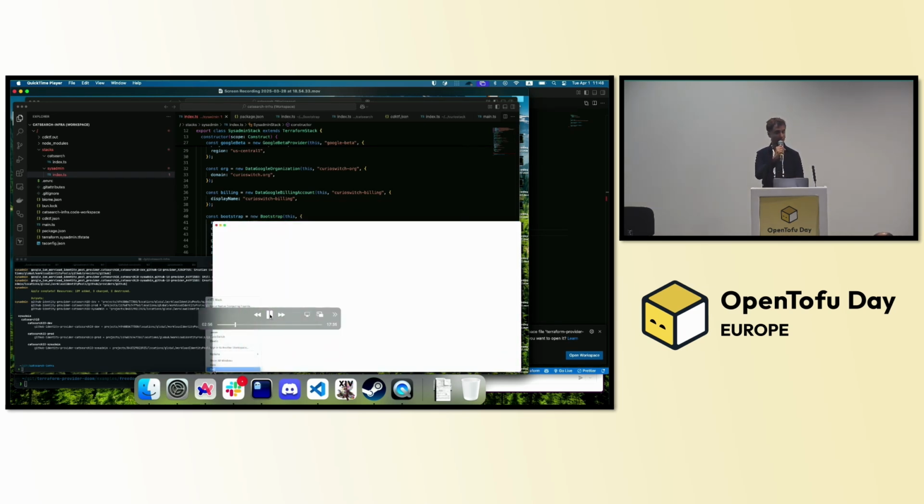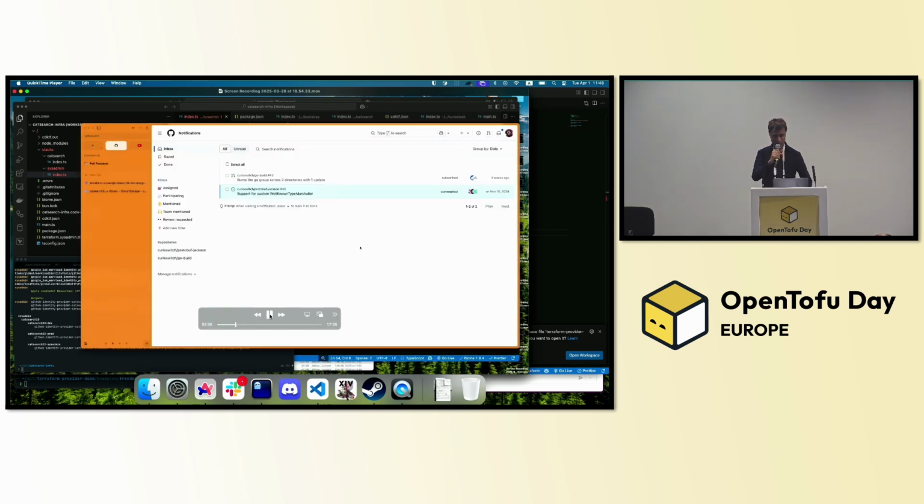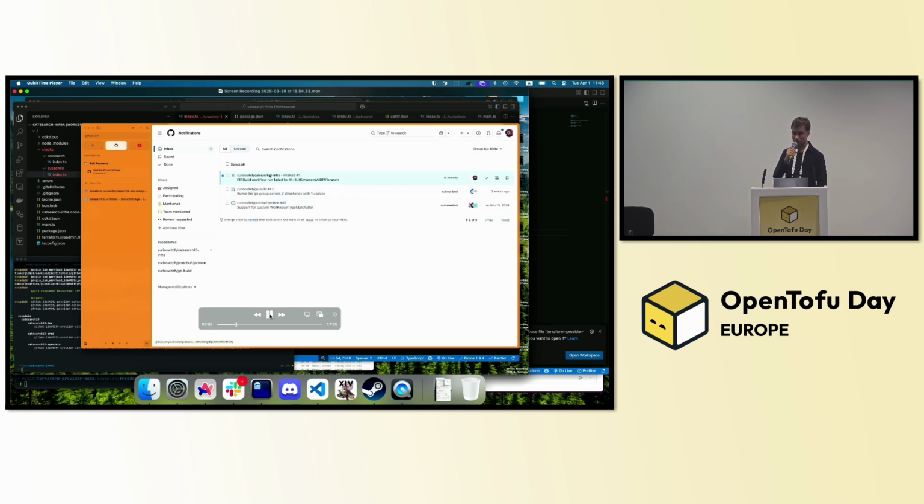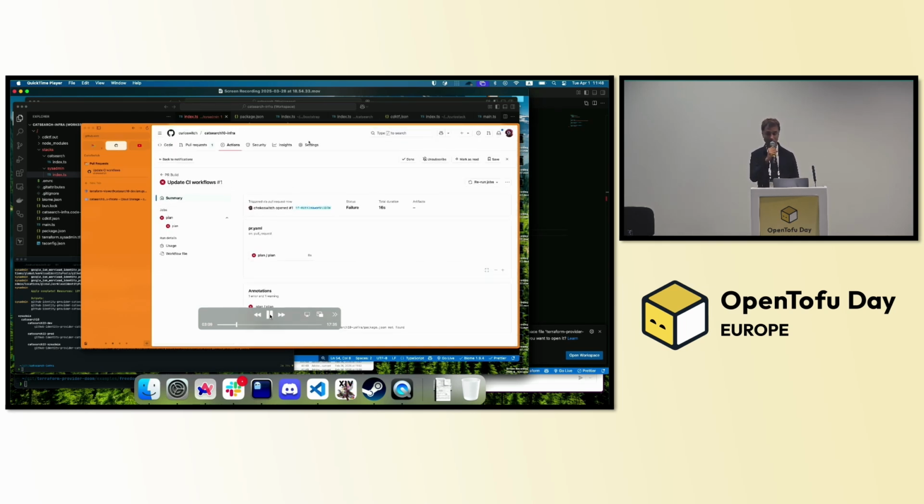I accidentally opened Slack, I meant to open browser. And so here's GitHub, my notifications. I got a new notification. So it's a PR to this new repo that was created for the infra. Tofu actually created this PR. We'll get back to the PR later.